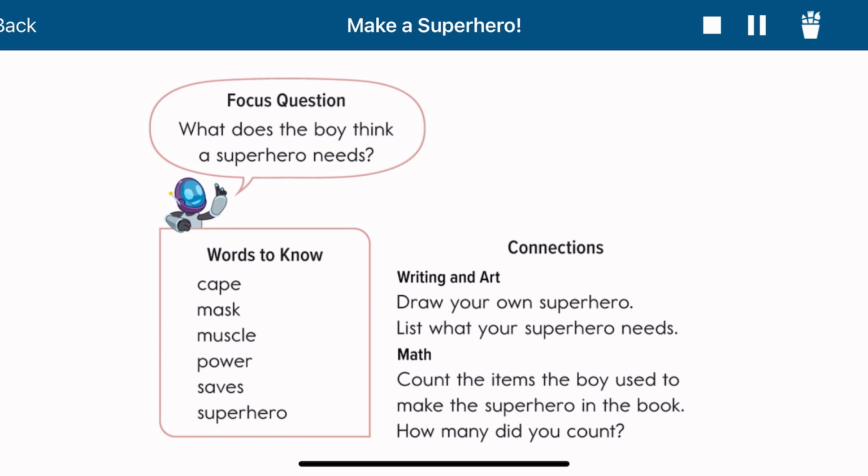Superhero. Please, what does your superhero need? Mask. Count the ten. This one. The boy, you take the superhero in the book. How many did you count?